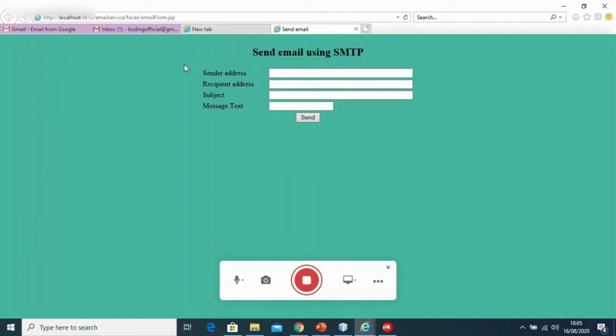Okay, so here we have sender ID, recipient ID, subject, and message text. So this is where your ID will go. So my default ID would go. Here is the recipient ID, the person I want to send it to, the subject of the email, and this is message text, which is the body. And then we have here a button to send. So when you click on this, it sends an email. It's basic, but it works.